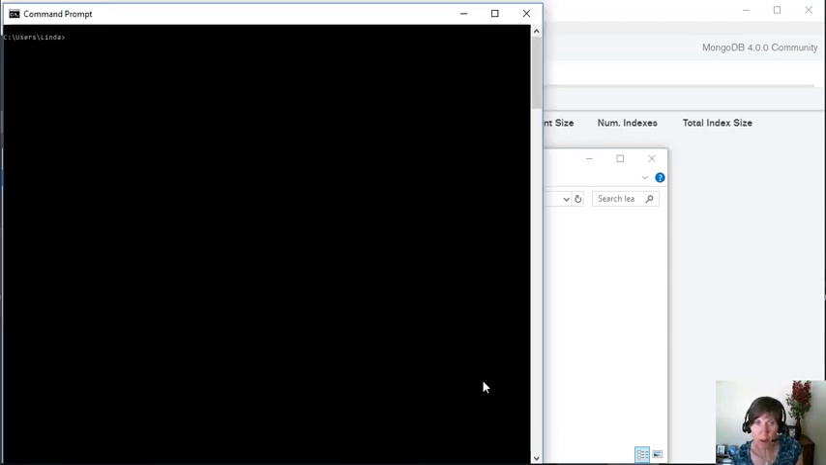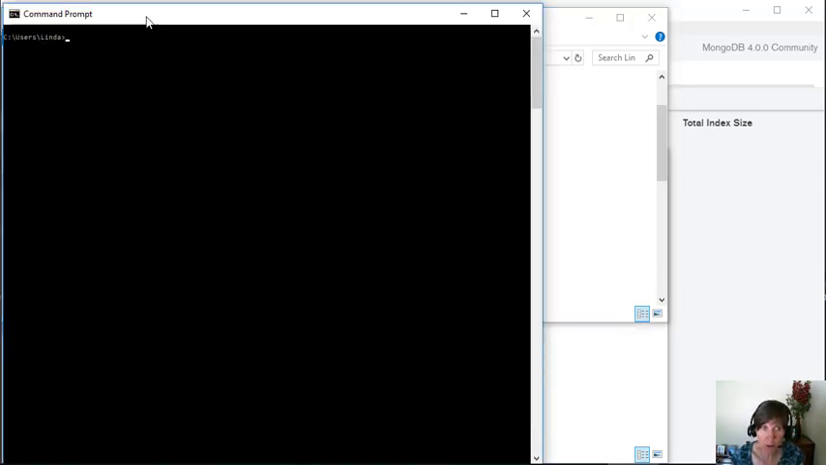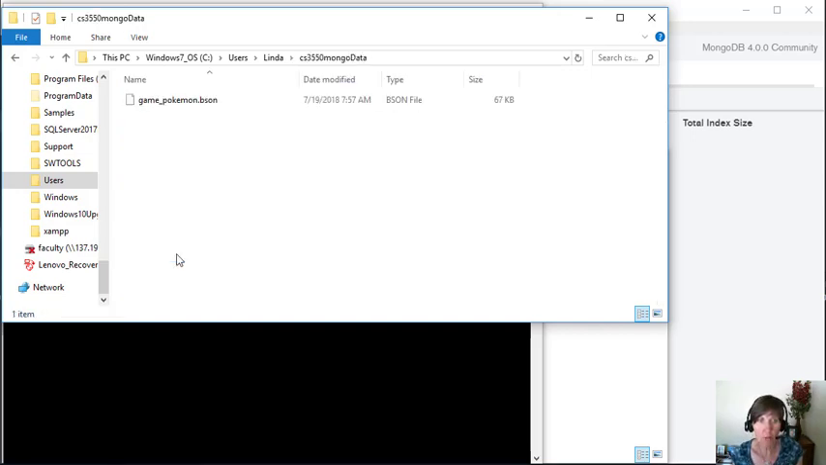And notice that when you open the command prompt, it puts you in your home folder. And that home folder on a Windows machine looks like this. It's on this PC, on the C drive, under users, and then whatever your username is. Mine's Linda. And since that's where we come up with the command prompt, I'm actually going to go there and create a folder. So what I've done is I've created a folder here, CS3550 Mongo data. That's pretty long because we'll have to type that in, so you might want to choose something shorter. But I'm going to open that and I'm going to paste that BSON file right in that folder.